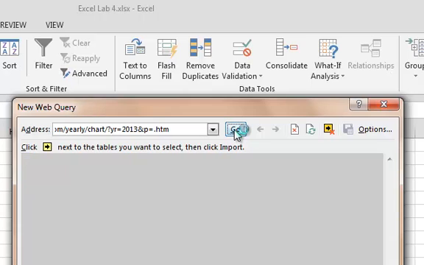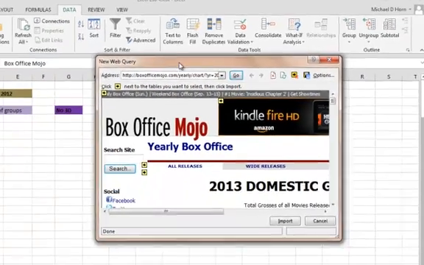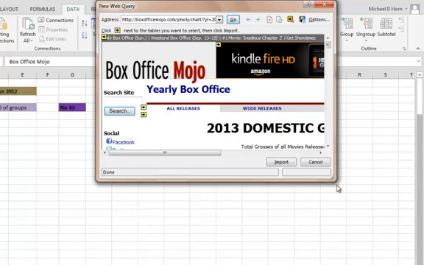There's no real search feature here. There's not really much to it. So that's why you generally do it the way I showed you, is you use a regular browser, find what you're looking for, and then come back into Excel. And here's the same web page we were just looking at with one big difference. Let me just make this a little bit bigger.